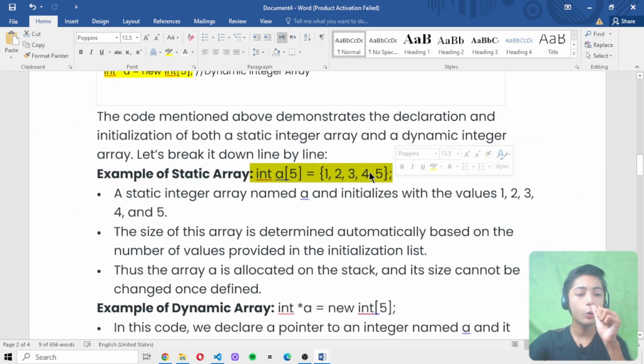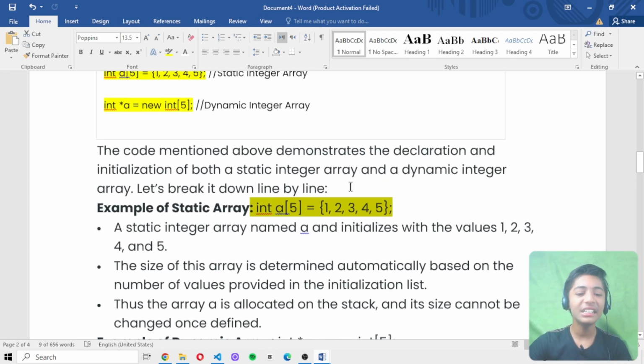What this code is explaining: a static integer array named a is initialized with the values 1, 2, 3, 4 and 5. Number 2, the size of this array is determined automatically, based on the number of values provided in the initialization list.